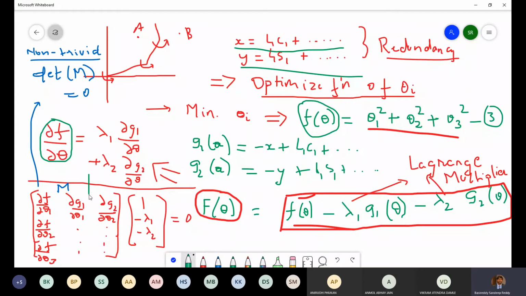This I have expressed in matrix form in this manner here, del f by del theta 1, because this theta is a vector of variables, it is not just one variable. So ultimately you have to express in a matrix form del f by del theta 1, theta 2, theta 3 and so on, and same for g1 and g2, and multiplied by a vector of 1, minus lambda 1 and minus lambda 2. Both of these are equivalent and this should be equal to 0.